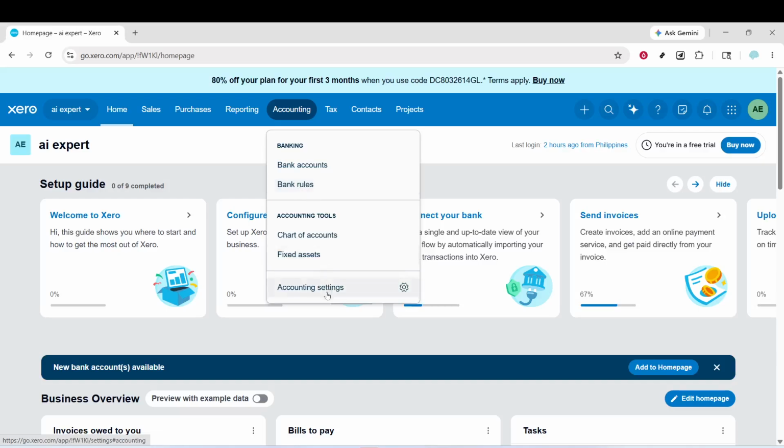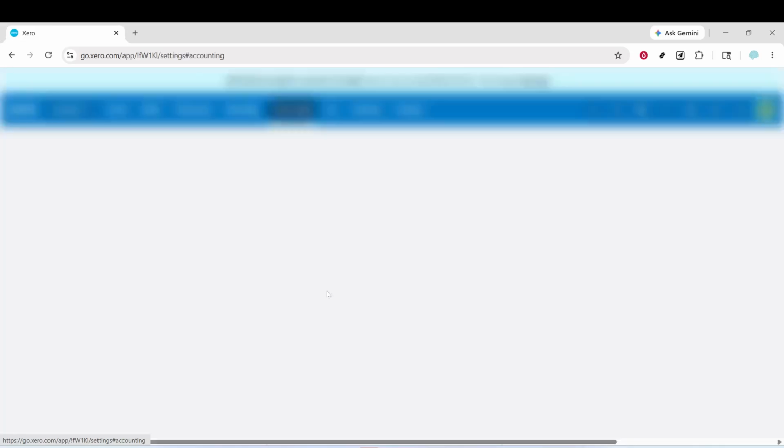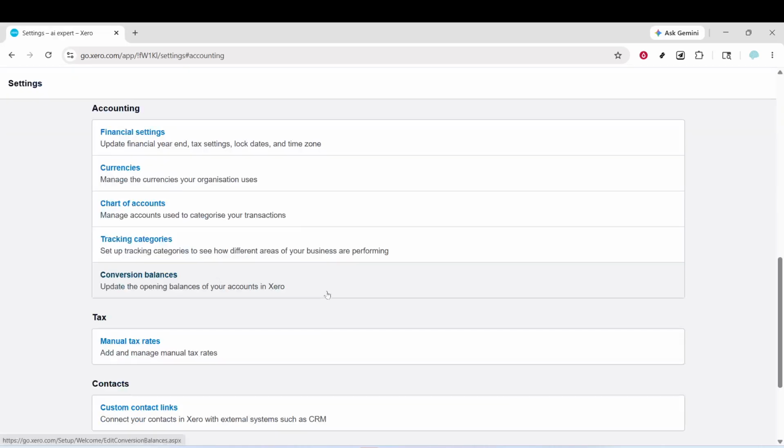From that drop-down that appears, select Accounting Settings. This is where all the behind-the-scenes setup happens. It might feel like a lot of options, but we're only going to focus on one thing. Scroll down the page until you see the Accounting section. It's usually about halfway down, right after Invoices and Bills. You'll know you're in the right spot when you see the word Accounting in bold.